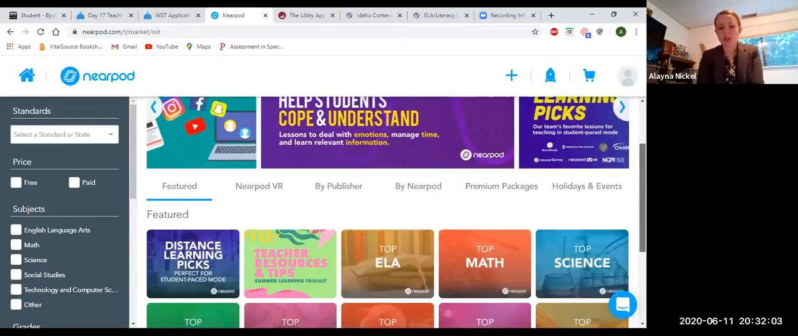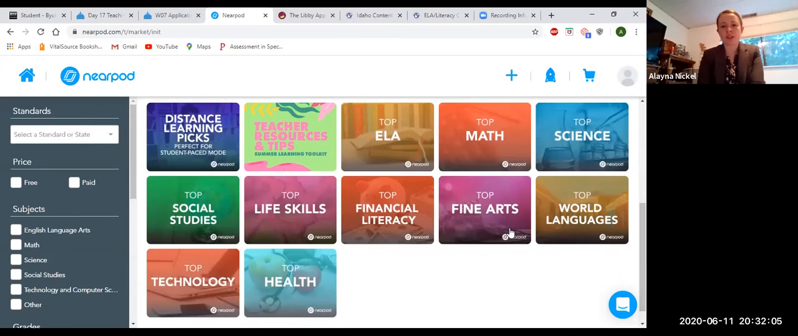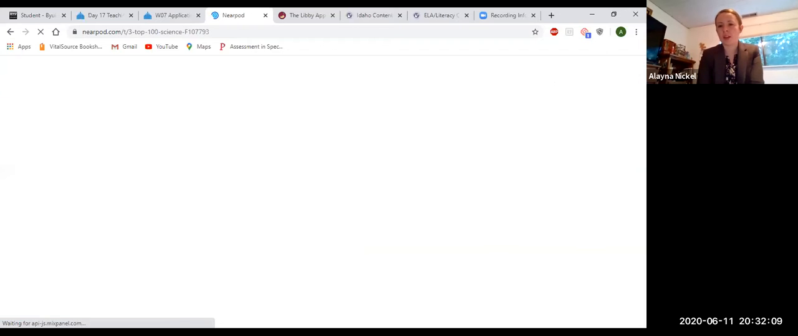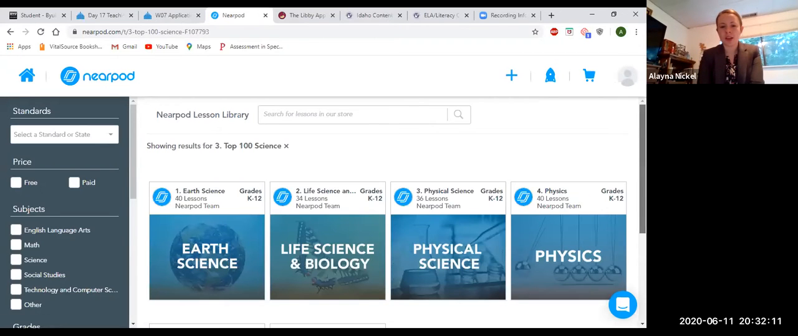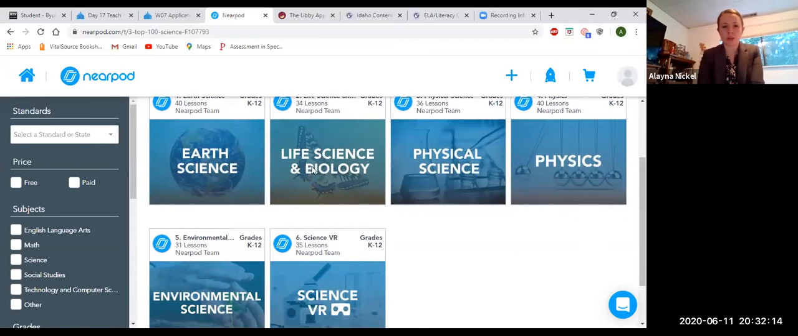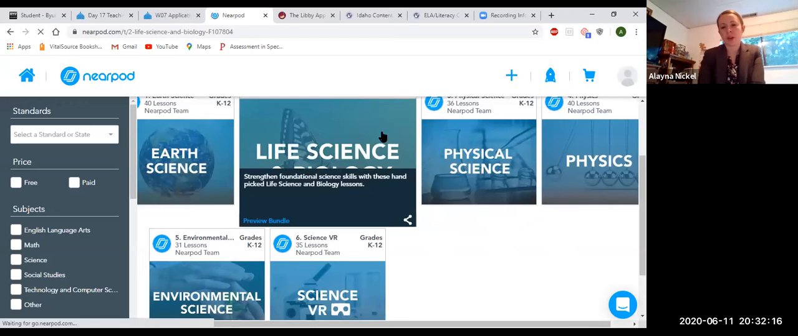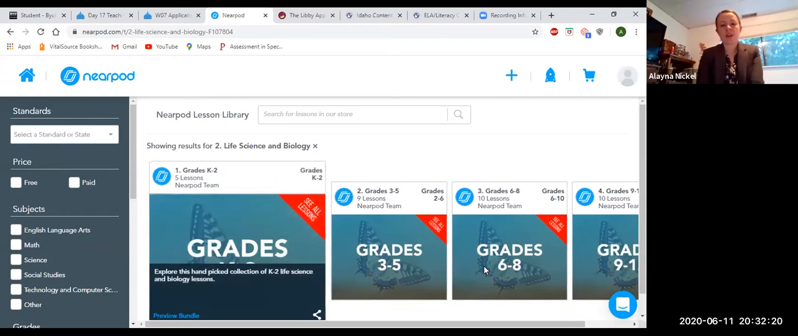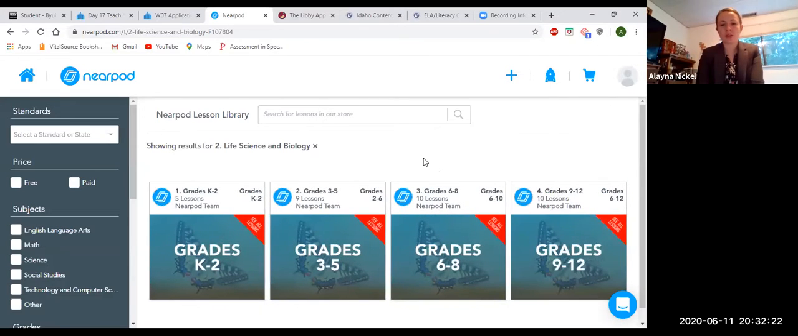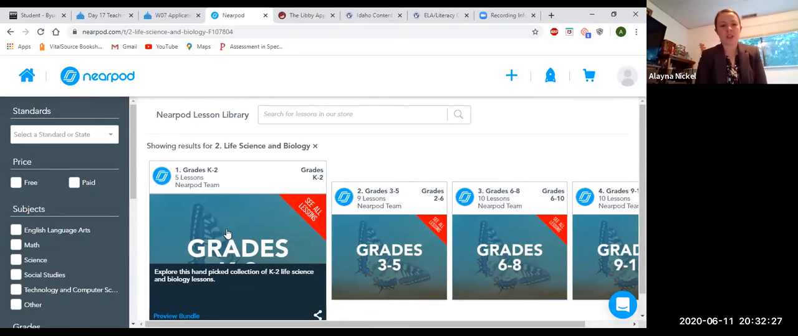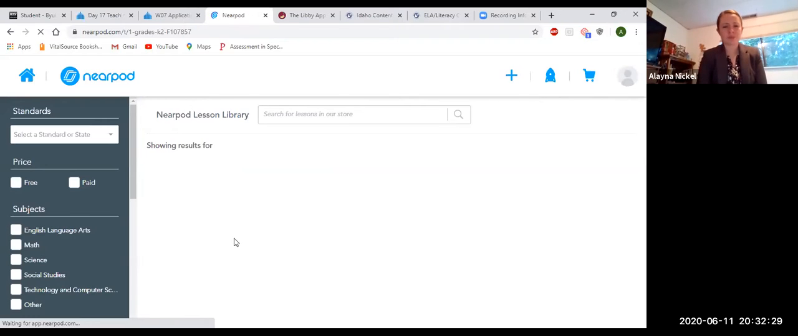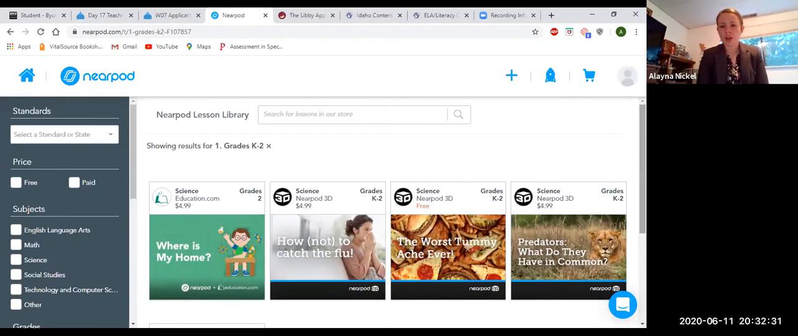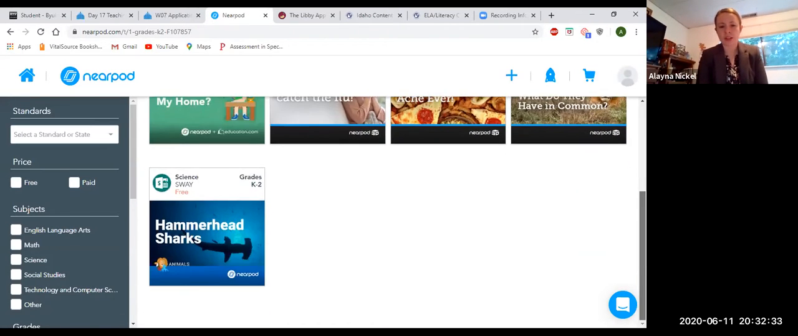And if you notice, it has all these different topics. So let's say you want to do science. And let's say you want to talk about life science and biology. Let's say that's a topic you pick. And then it has all these different grades. So if you notice, it goes from kindergarten up to 12th grade. So there's a really wide range. Let's say I want to do kindergarten. So I click on that, and you're going to come up with all these different lessons.